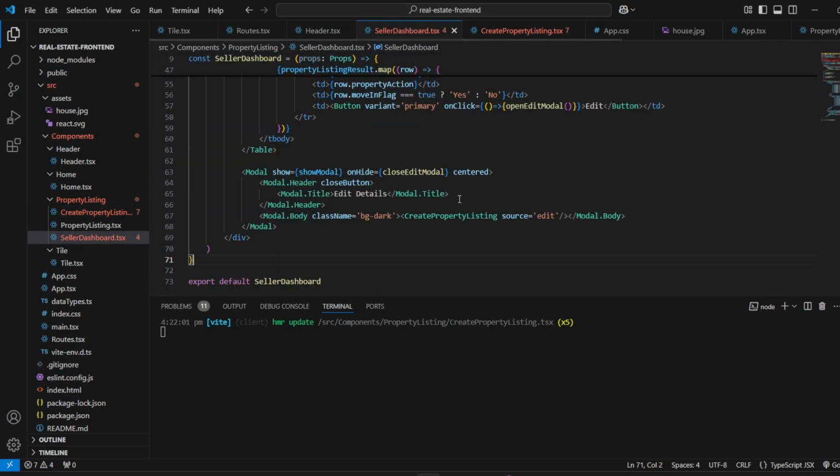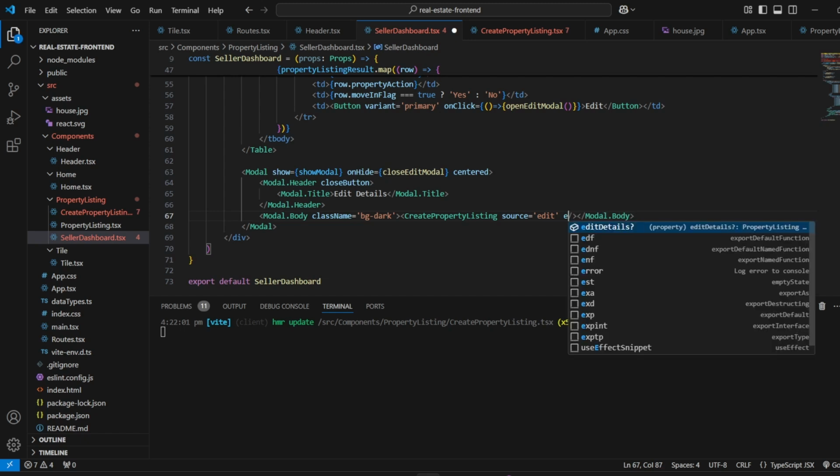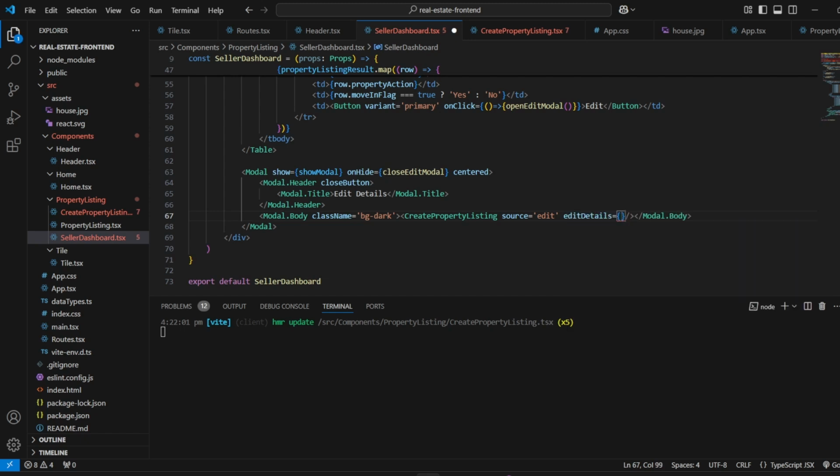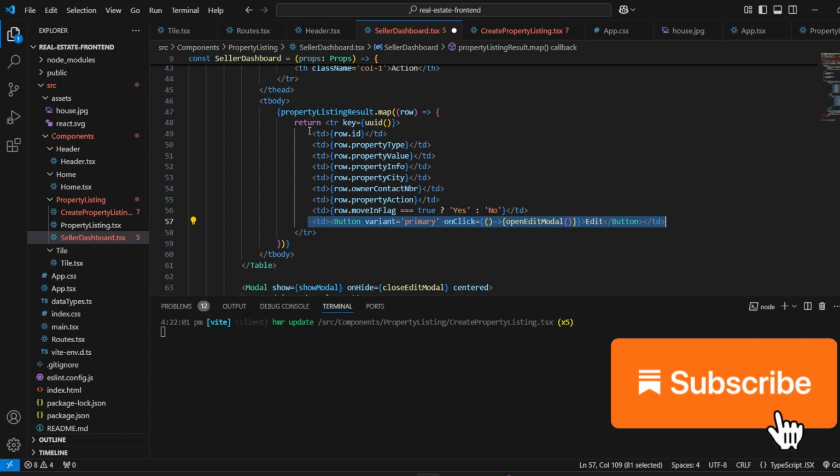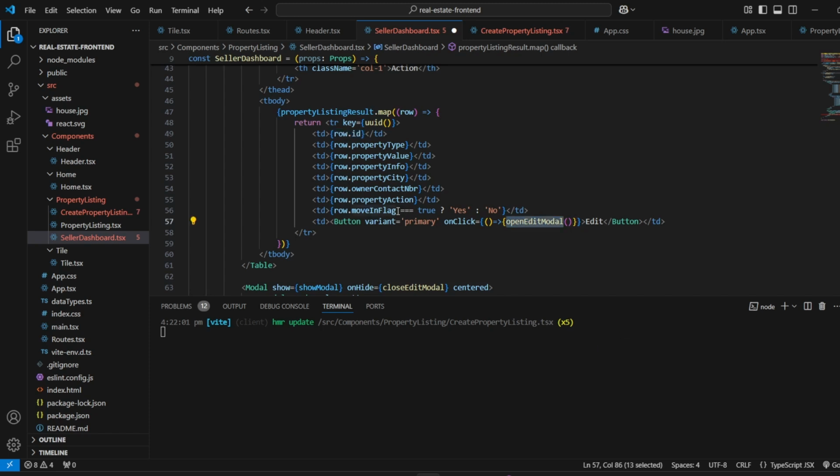So let's go to seller dashboard, and over here I want to pass edit details. But where do I take the record from? I want to capture the record details from this button. In this particular table, when I am rendering a row, for each row I have a button associated with it. So what I can do is pass the row ID to this function, and then we'll fetch the details of that particular row ID. So I'll just show you how.